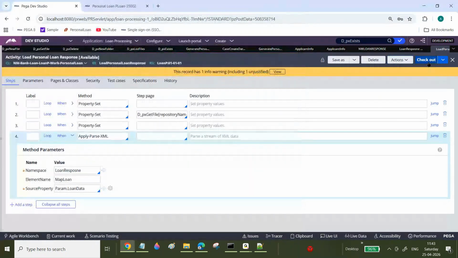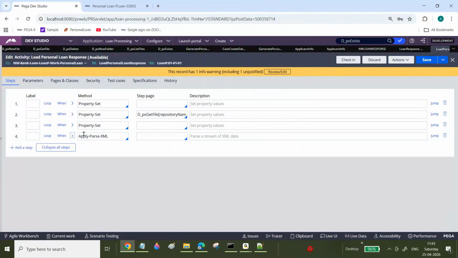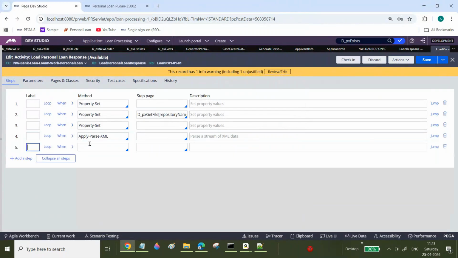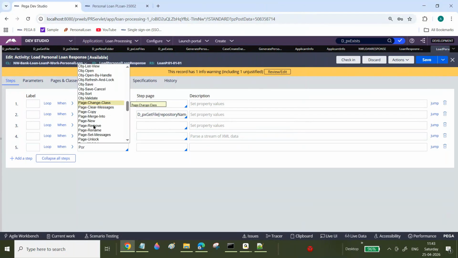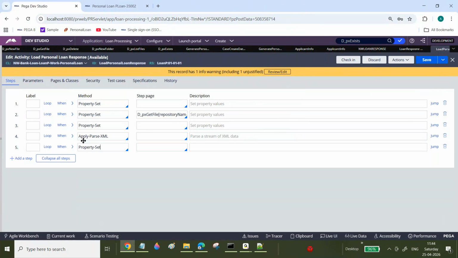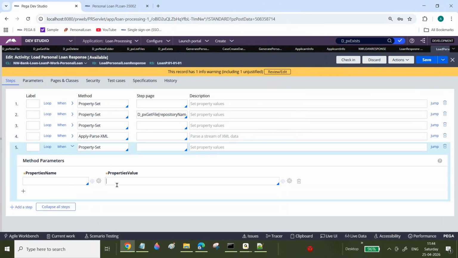After that, you want to call the database. Get call data, database. Okay, fine. Call database. So now we want to set the data to the case. That is our requirement, right?